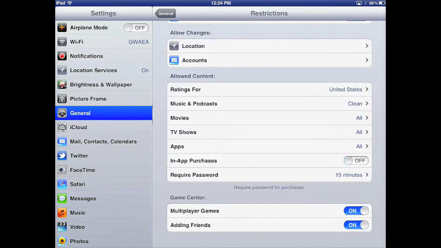Here's a good one as well, in-app purchases. So a lot of apps may be free to begin with, but they say, you know, for 99 cents you can buy these extra levels, or for $1.99 you can remove ads and things like that. So this is the in-app purchases. Do you want people to be able to make in-app purchases on your device? If you don't, turn those off.